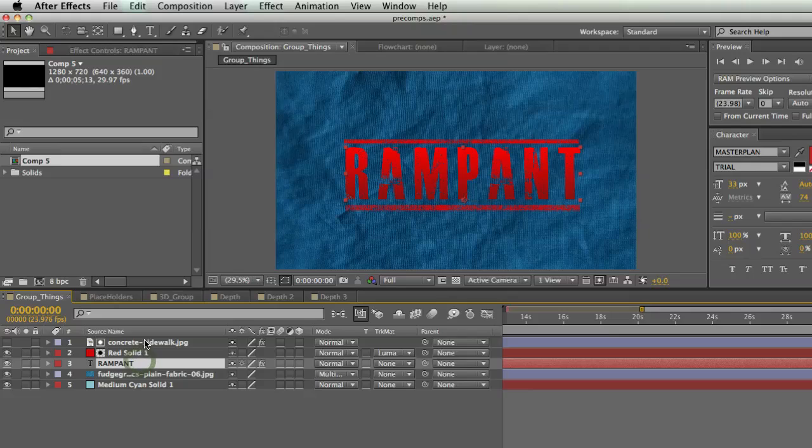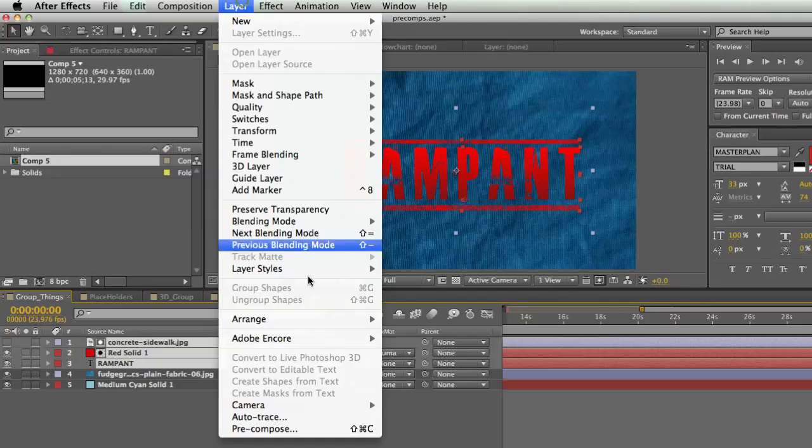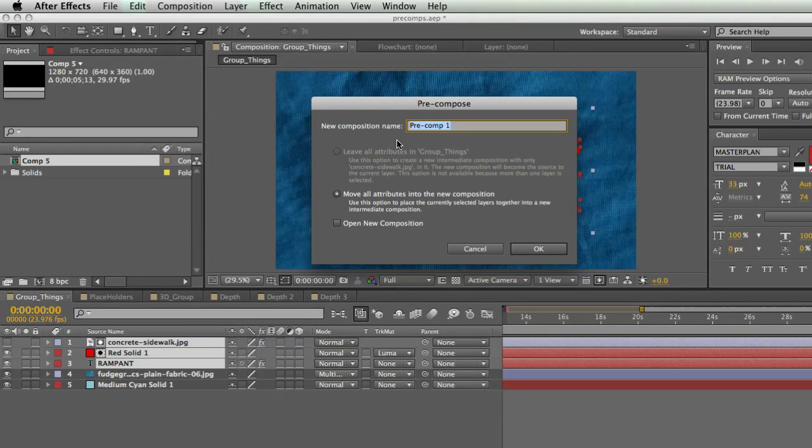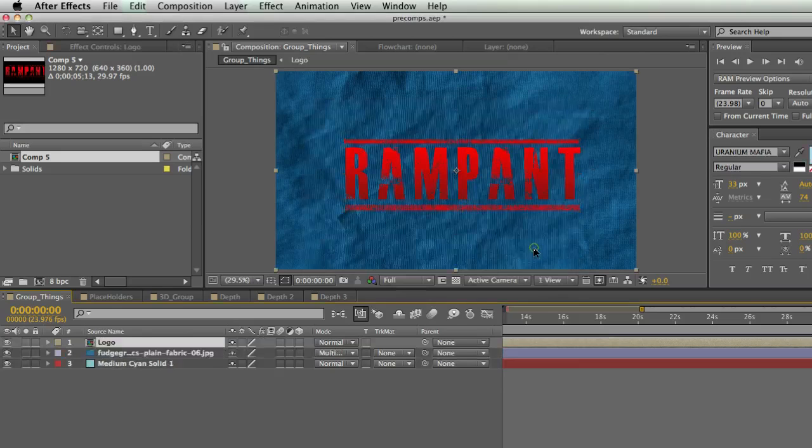So if I select my three layers here that make up my logo, and I go up to Layer, Precompose, I can also hit Shift-Command-C or Shift-Control-C on Windows, I can precompose this. And here's my little precompose window that pops up. Right now we only have one option, move all attributes into the new composition. And so I'll say, okay, I'll call this logo, and I'll hit okay.